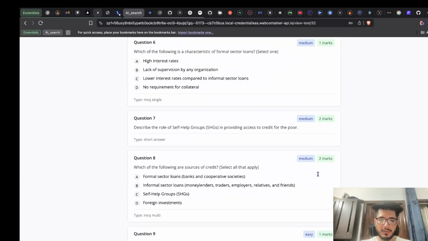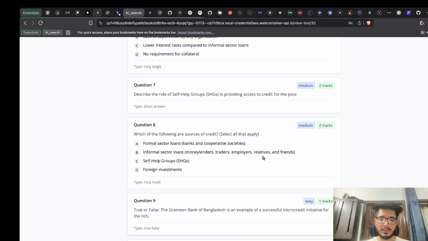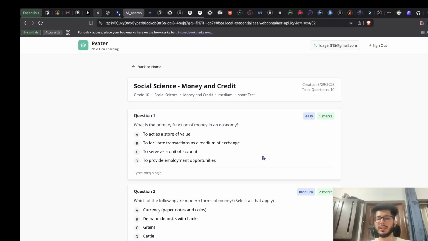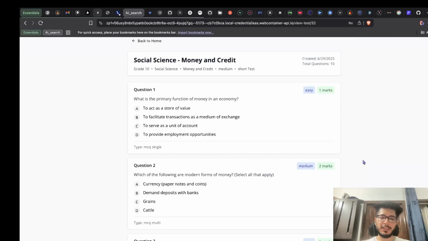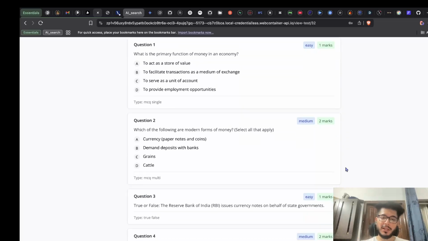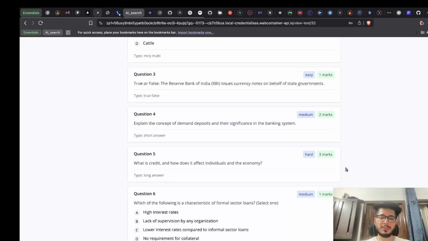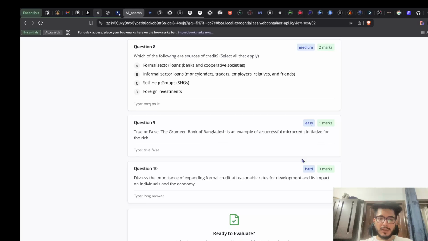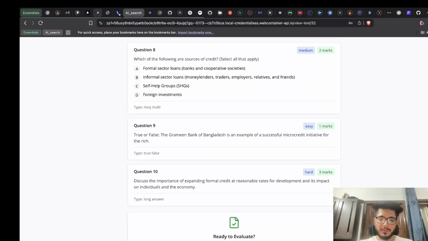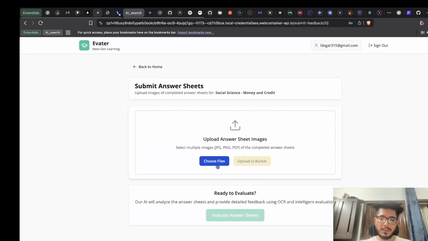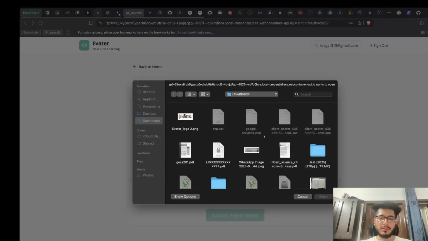As you can see, the test has been generated. On the back end I'm using GPT 4.1 with DSPy, and a lot of instruction and context engineering has gone into making a good test. After attempting the test on paper, the student can actually submit the test.